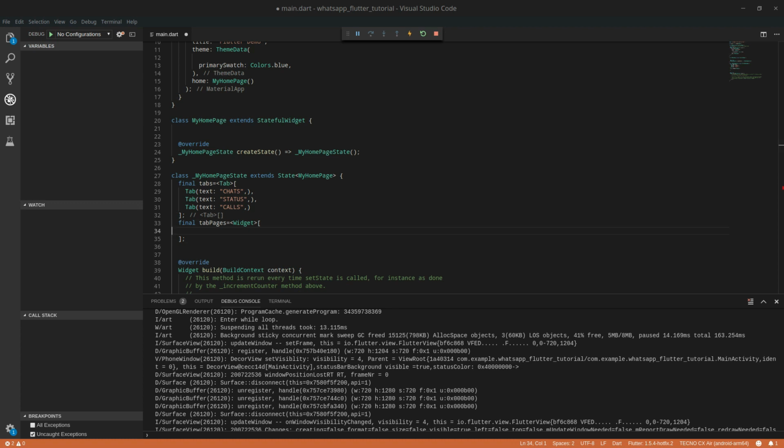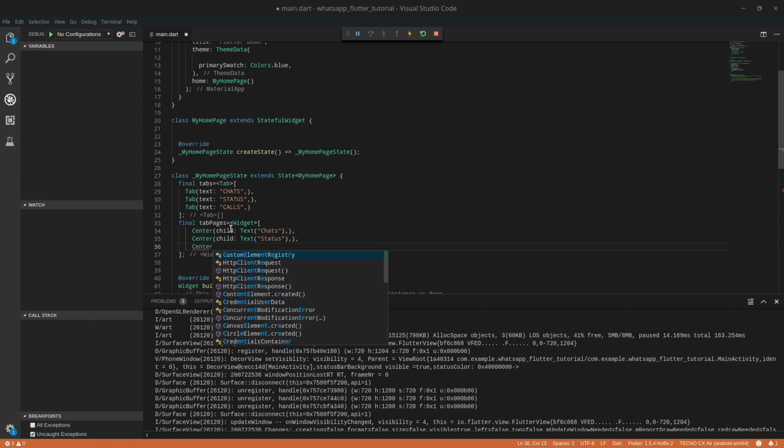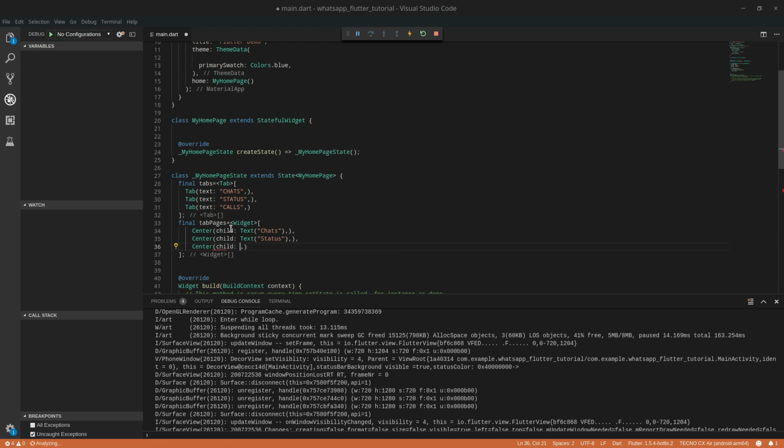So here guys, we'll just put some center widgets just to indicate to be there. We'll change it later. Center, child, which will be a text. The first tab contains text chats, will contain the chats. The second tab page will have the text status, and the third page will have a child, text, calls.